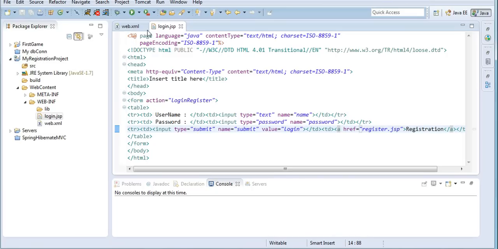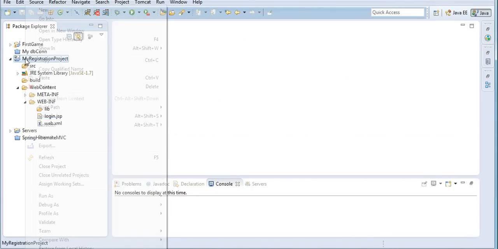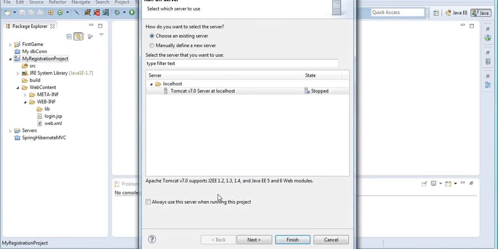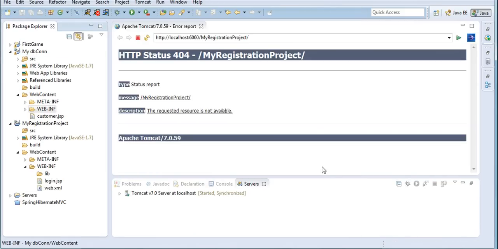So we close, and right click on this, run on server. Yes, I will use this server only. Click on next. I don't want this to be here. I want only my registration project. I'll click on finish. This gave an error. Why this gave an error?